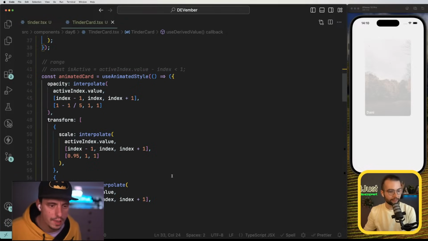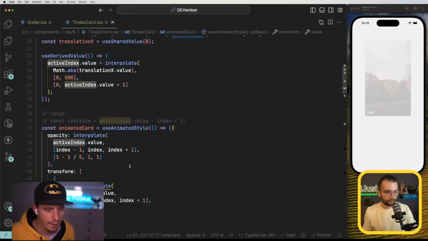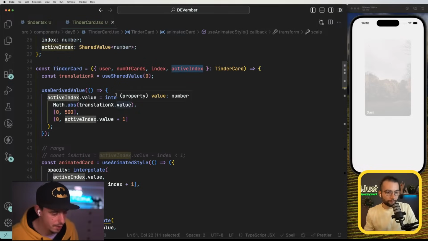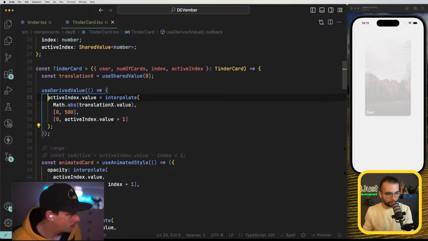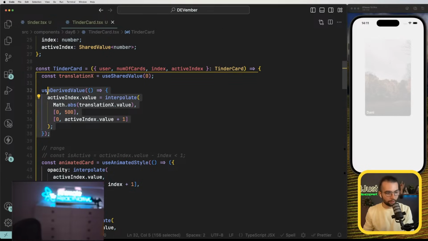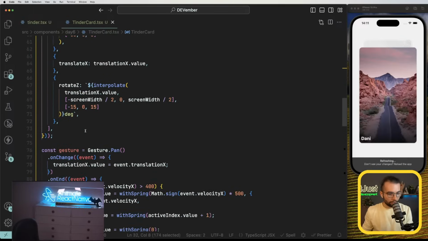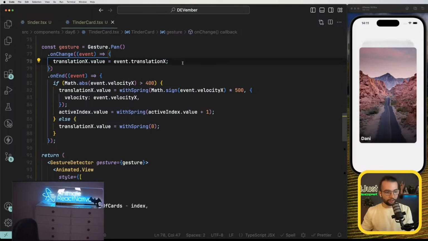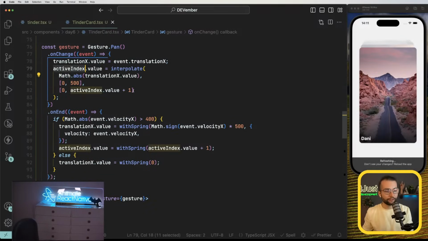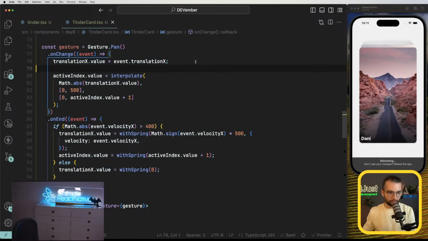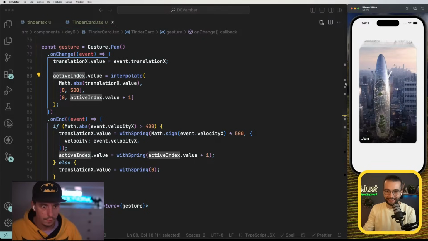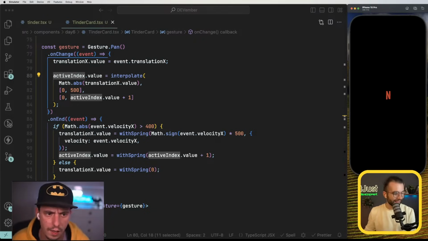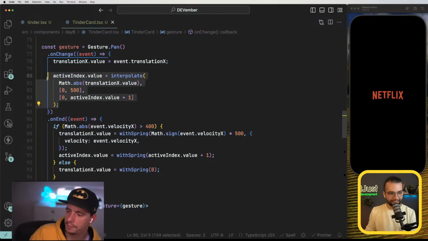Anyway, what you can do instead is move this interpolation inside the pan gesture on change event. Let me open the window, please. On change, the active index will do the translation. I think that makes more sense because this is happening on the event itself. Yes, it works. Sorry, I was thinking too much again.